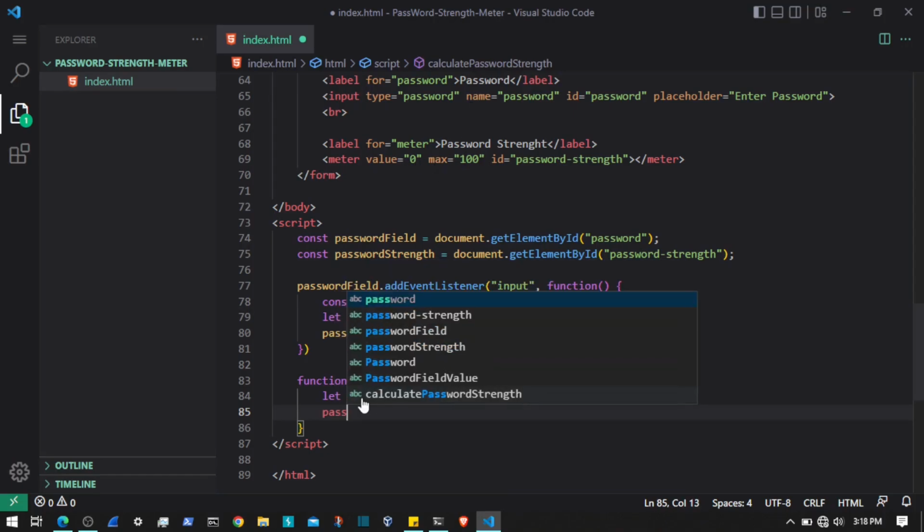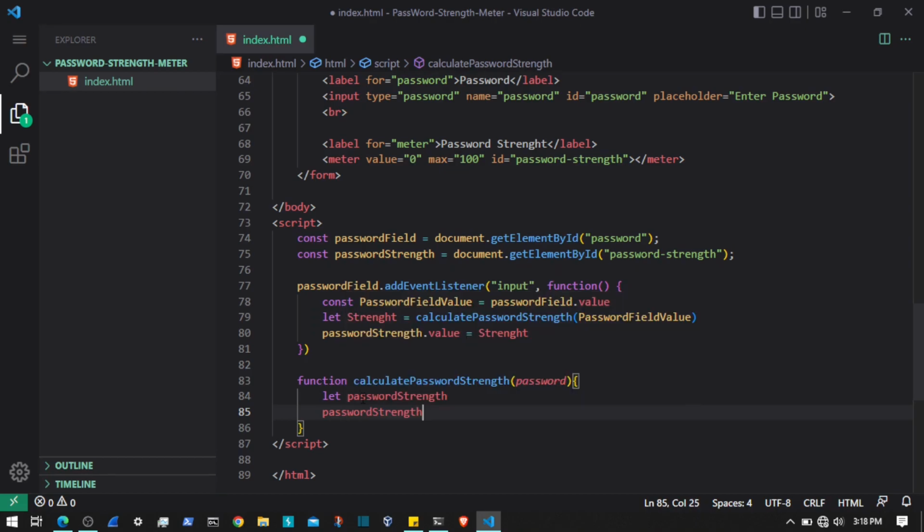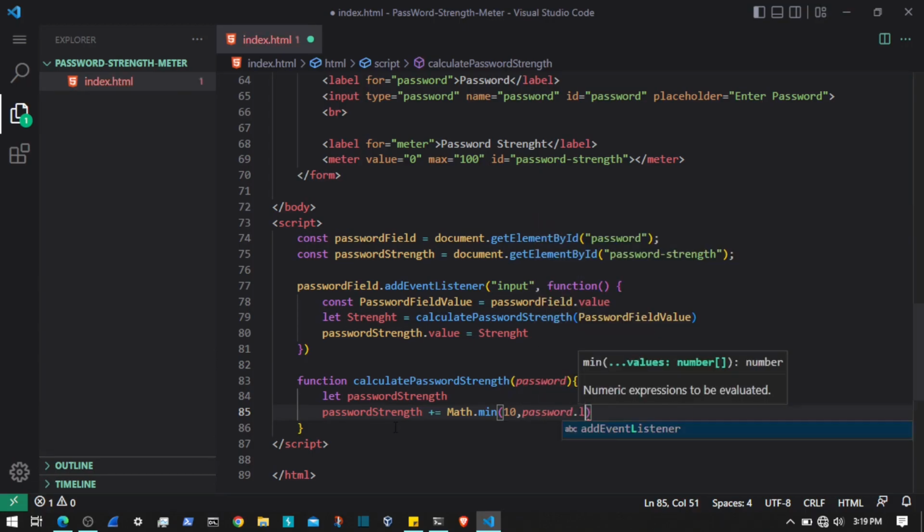So let's say passwordStrength plus equal to, and that will be the expression like Math.min. Whenever the password length is less than 10, I mean we will pass 10 here as the minimum value, or the password.length is the minimum. So if that is the case, then we will multiply that by 5.